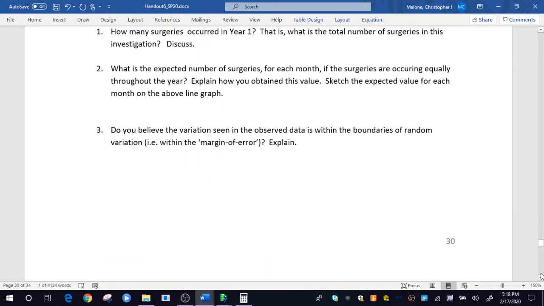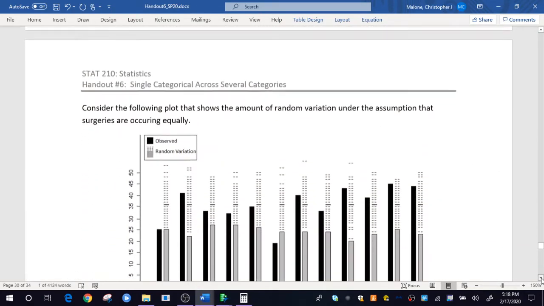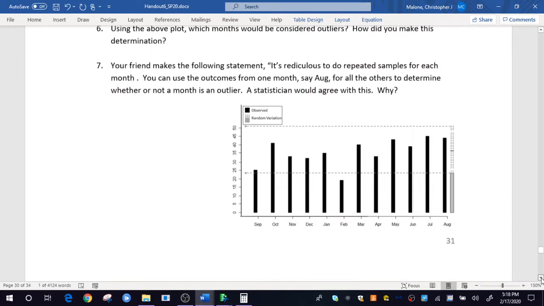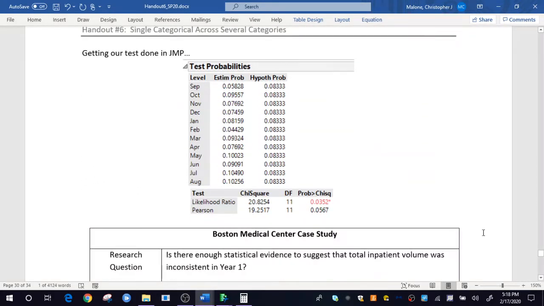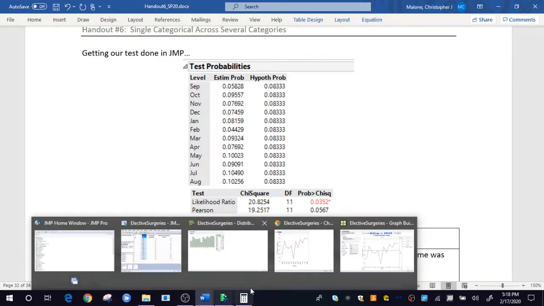Okay, so let's go ahead and do the test. Let's slide down to the page, and we can skip the graph there on page 31. The bottom of page 31 is just showing what that random variation would be about the 35.75. For most months we're actually within that band of random variation, except February dips below, as we've said above. To actually get the test done, I have to specify a set of hypothesized probabilities, and this 0.0833 is just 1 divided by 12. If they're occurring equally, I would expect about 8.33% in September, October, all the way through the rest of the months. So let's go back into JMP and conduct this test.